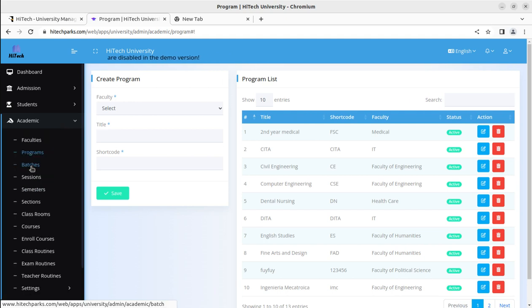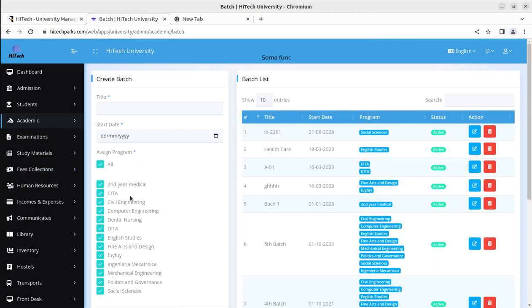Okay, batches. You can create as many batches as you need. Like if there is a faculty, there is a program, there are batches as well. So you can create batches as well, and you can assign the program to a particular faculty, like if you have already created.